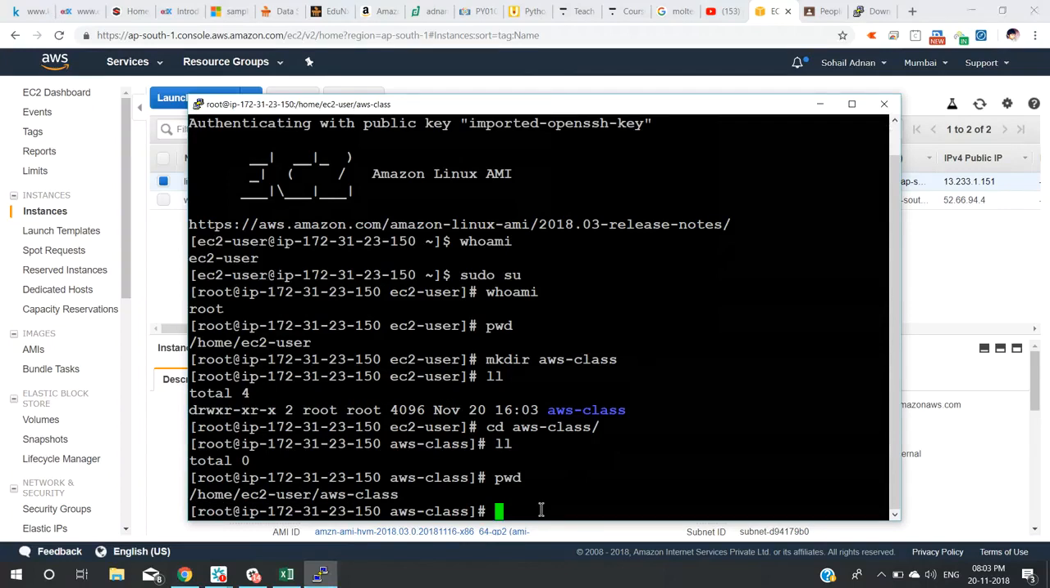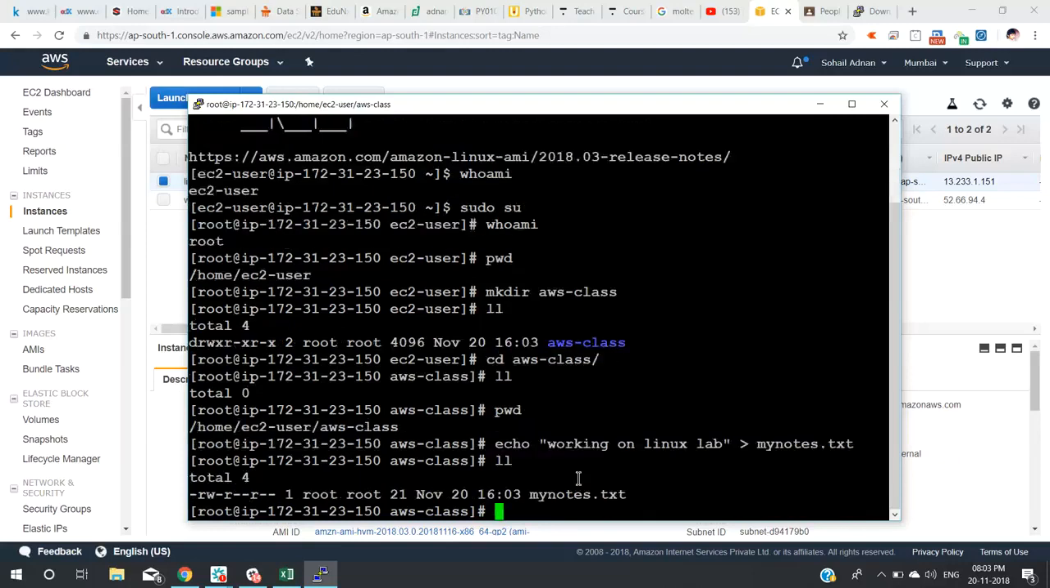Now, if you want to create a file, right, you can say echo. You can echo your voice. Right, so I have my thought here. And then I'm going to put this thought into my notes. If I do ll, I have my notes here. If I want to see what's there in my notes, I'll say cat my notes.